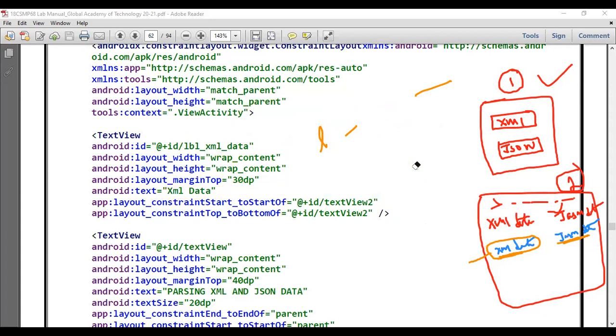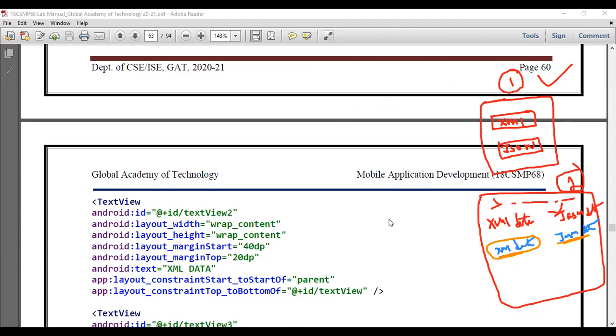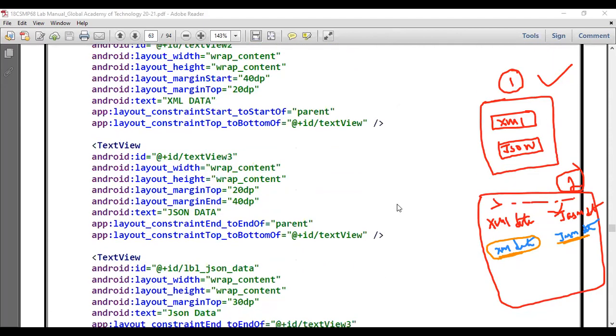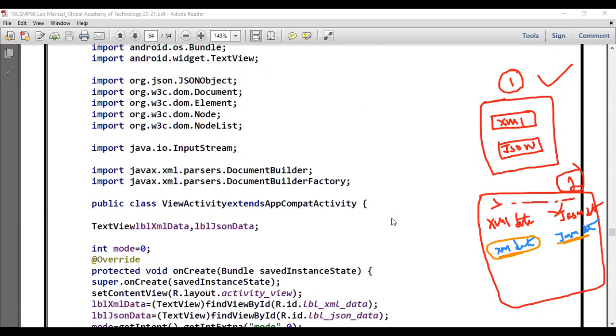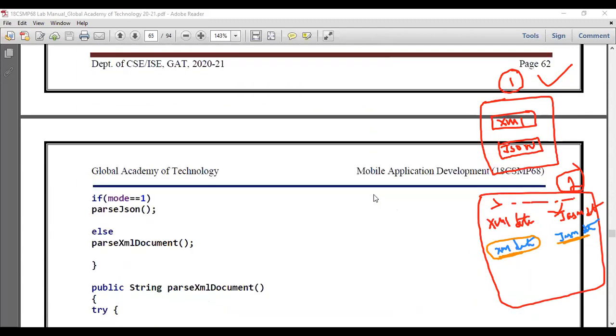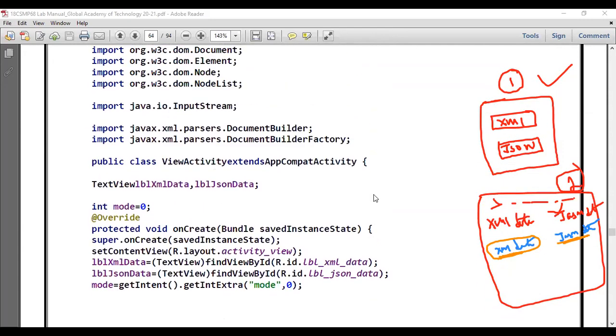Let me clear it. Fine. Now that's what the design is all about. Now let us move to the corresponding Java code. So this is the design of an XML document which you have seen.